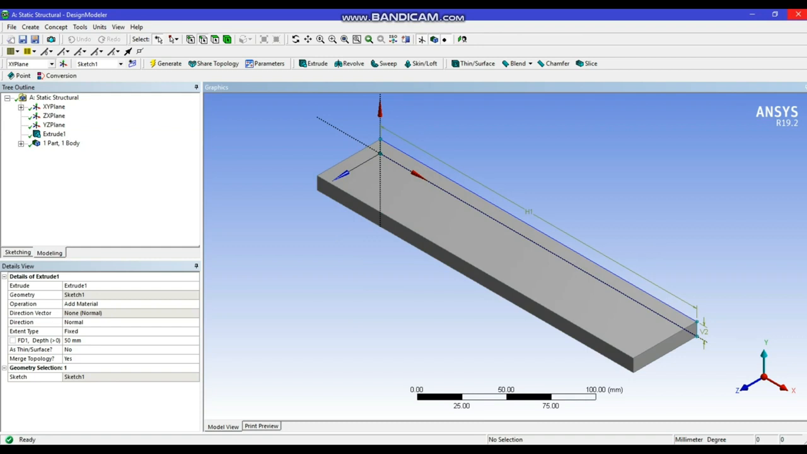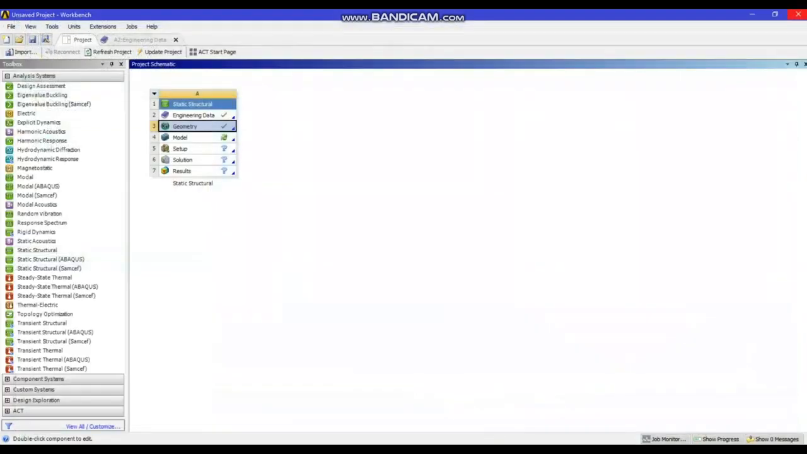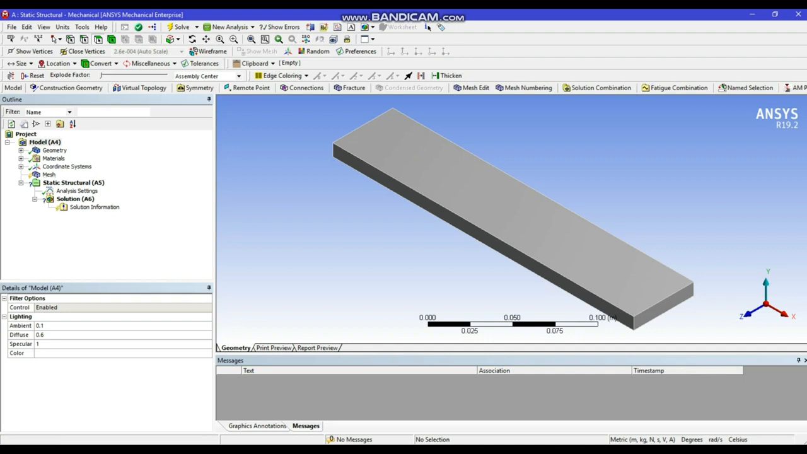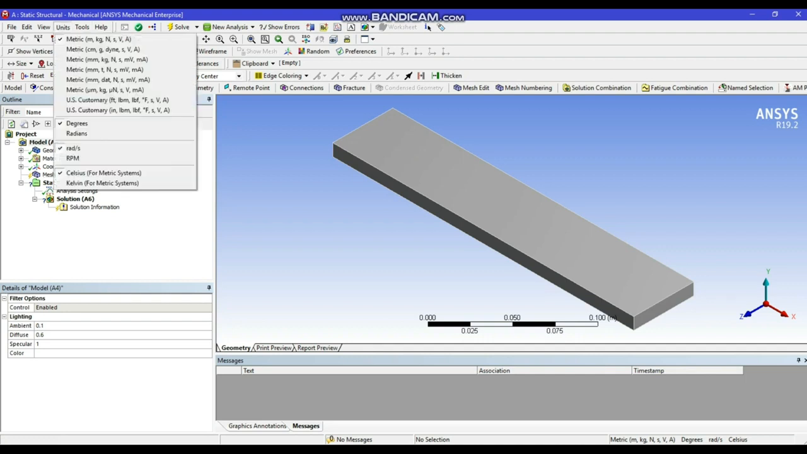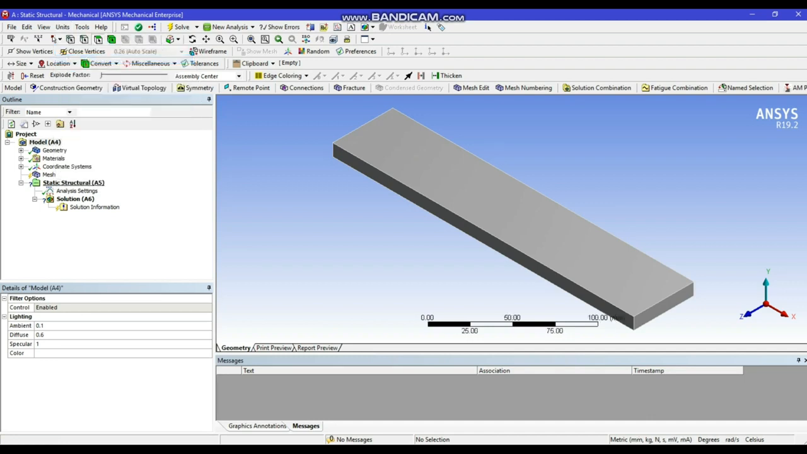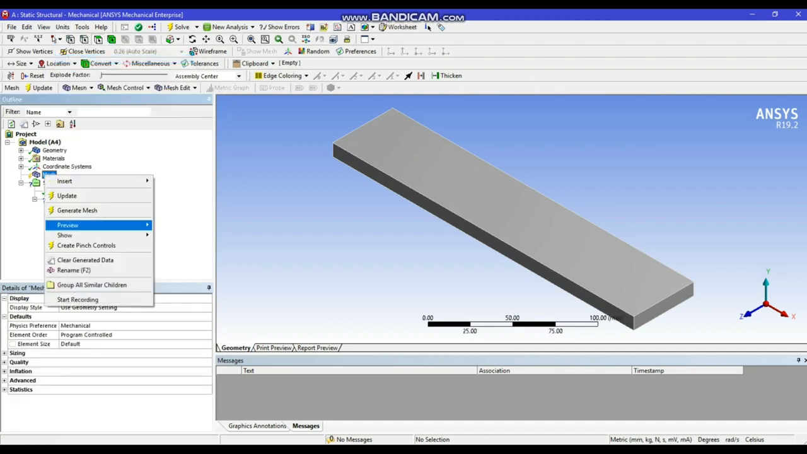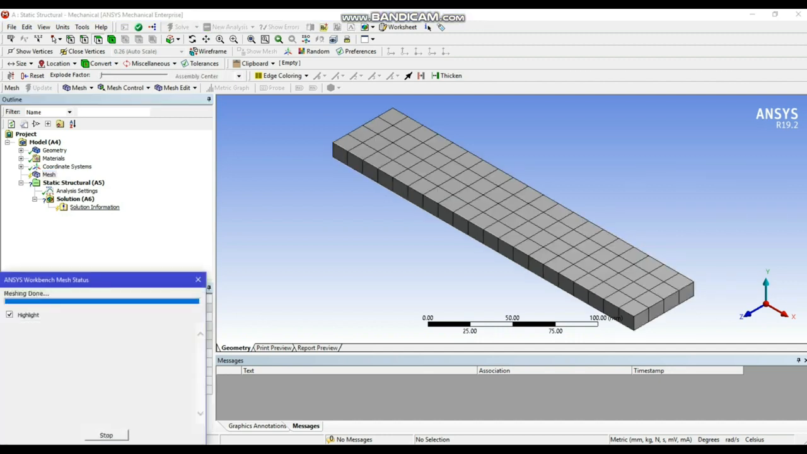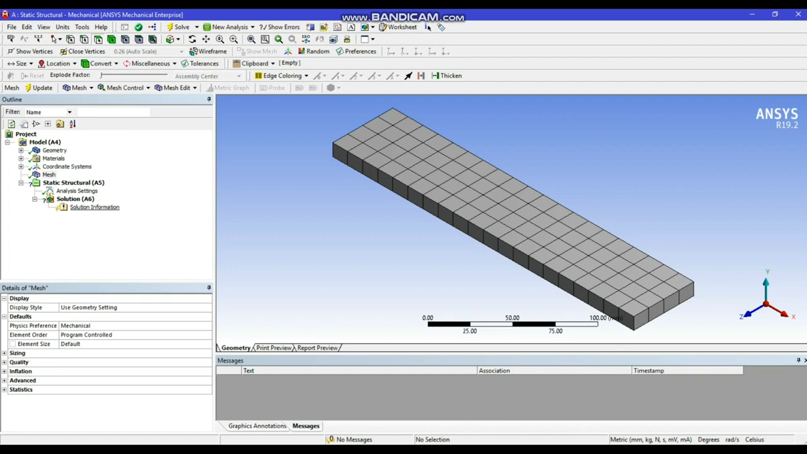Once we create this geometry, we have to close this design modeler, and then we have to proceed to the model stage. In this model stage, first we have to fix our unit again, millimeter, Newton, and let us accept the default mesh. Let us generate the mesh. So we accept just the default sizing.